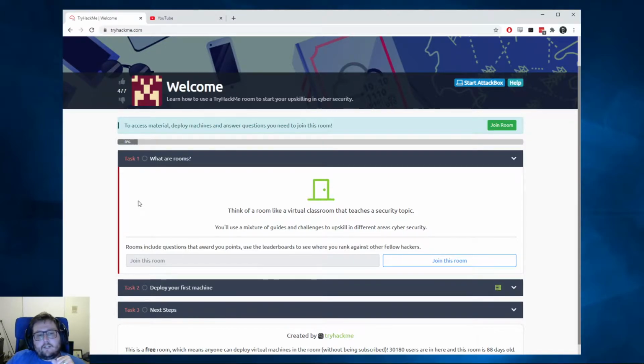So rooms include questions that award you points. Use the leaderboards to see what you rank against other fellow hackers. So kind of like on Hack the Box, TryHackMe also does a point-based system. The more points you get, the higher you rank up. It goes all the way up to, I can't remember to be completely honest with you now, but they have hacker ranks, 0x1, 0x2, and so on and so forth.